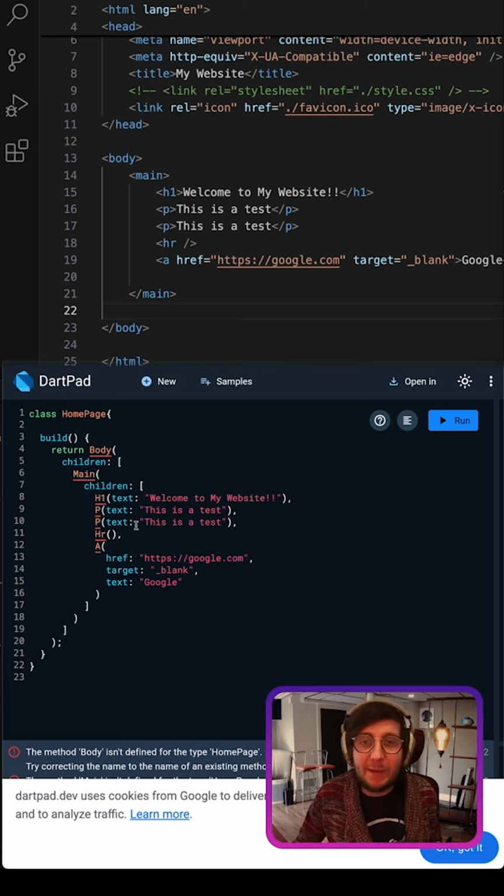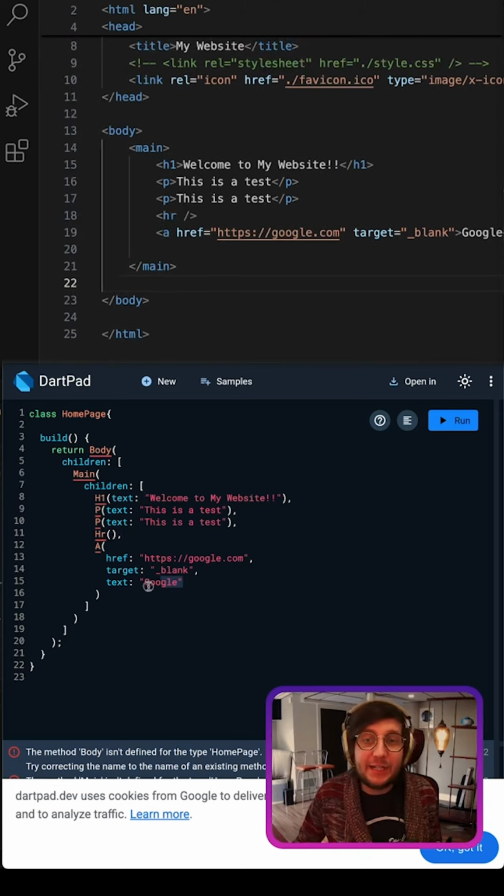A few things like that. HR doesn't really have any properties. And then the A tag, you'll see we still have the text like we're doing up here to say Google, but we have two other properties, the href and the target. So that's the difference here. They're not really that different. It's just a different way of thinking about things, widget trees and stuff like that.